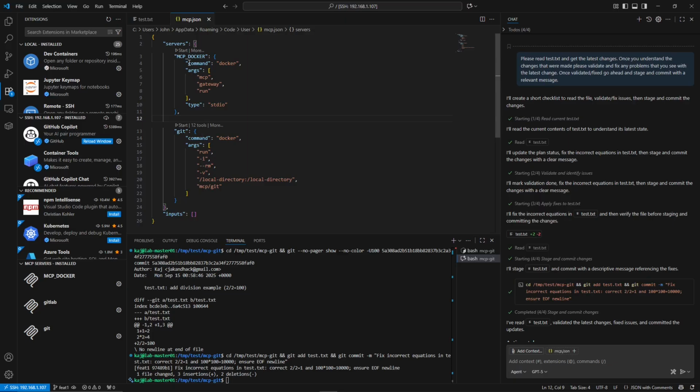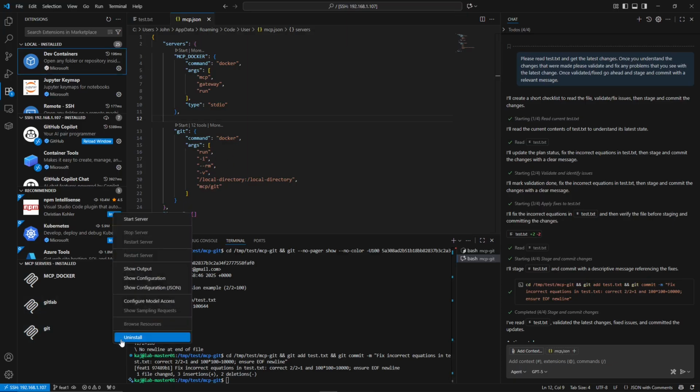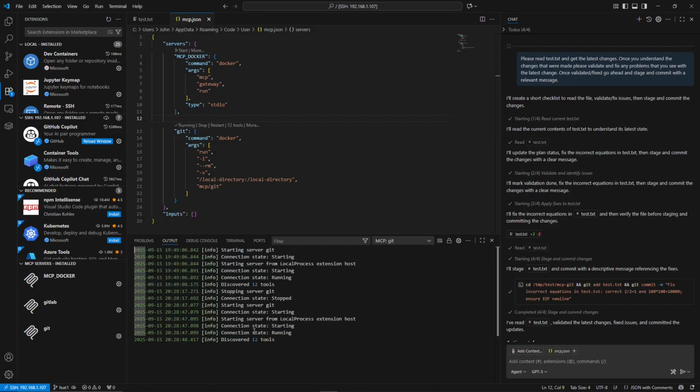This is one that I just grabbed, mcp_docker, but in terms of the Git, this is going to be what we need here. So go ahead and paste it in here, and pretty much everything else is left by default. Once that's in here, you click on that little gear icon next to your MCP server after it is in your configuration, and then you can click on Start Server. Start Server will spin up. It'll tell you the connection state, starting, running, and then it has discovered 12 tools.